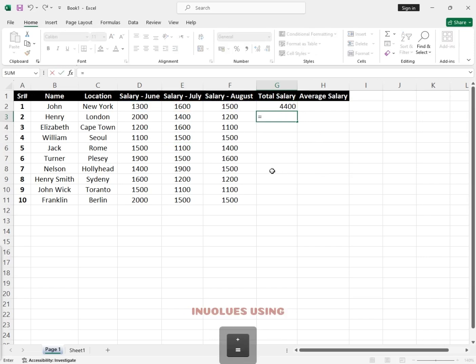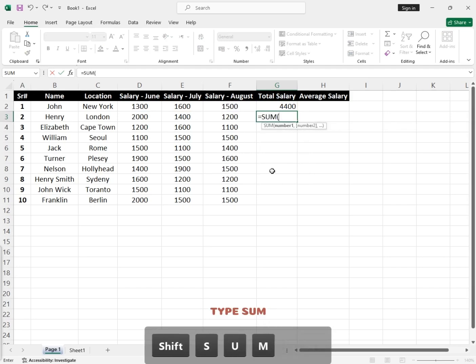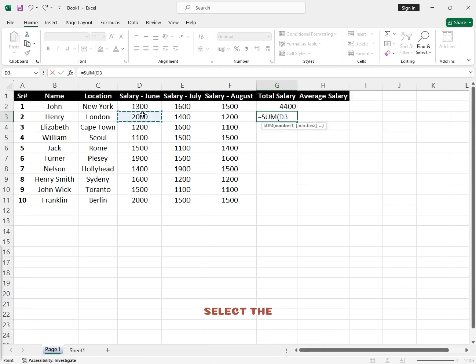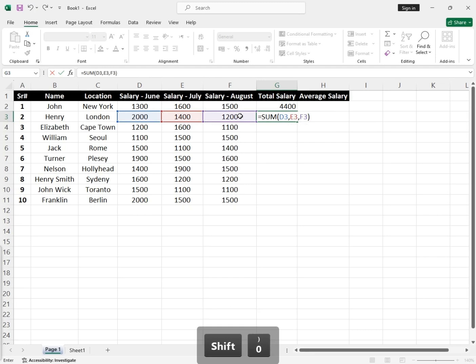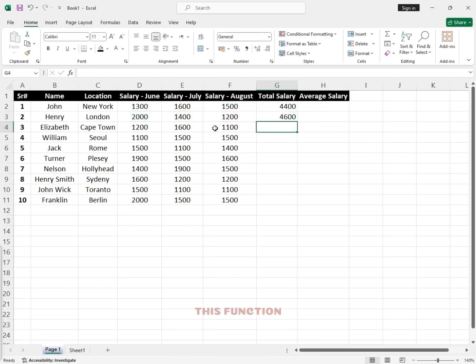Another method involves using the sum function. Type an equals, then type sum, open parentheses, select the first cell, add a comma, select the second cell, add another comma, select the third cell, close parentheses, and press enter. Excel will compute the sum using this function.